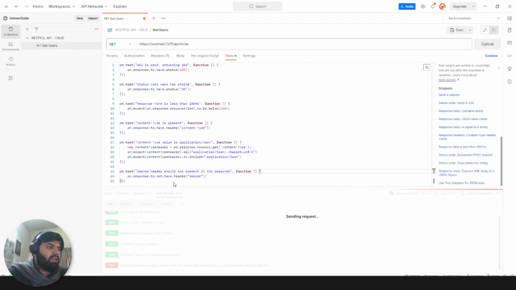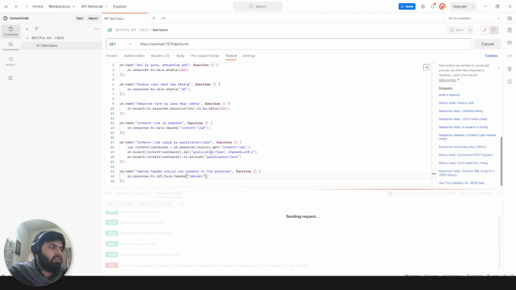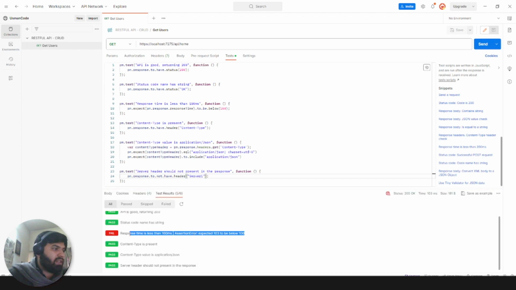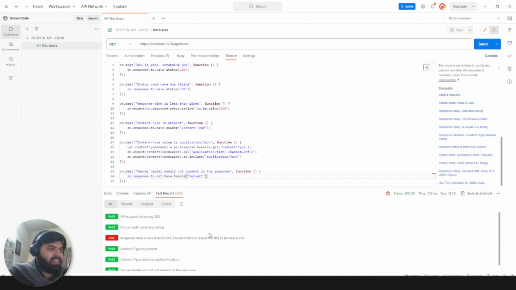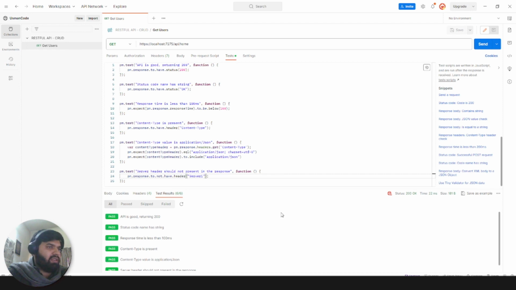Currently it's appearing, so we can remove that in the actual API, and after that this test will pass. To double check, let's say we have a different header that we want to check is not present in the response, and if we try now, okay, this time the response took 103 milliseconds. So this is a real-time test case showing that our response is taking much more time, and we have to check the API for why this is happening. Now this time 6 out of 6 are passed, which is good.